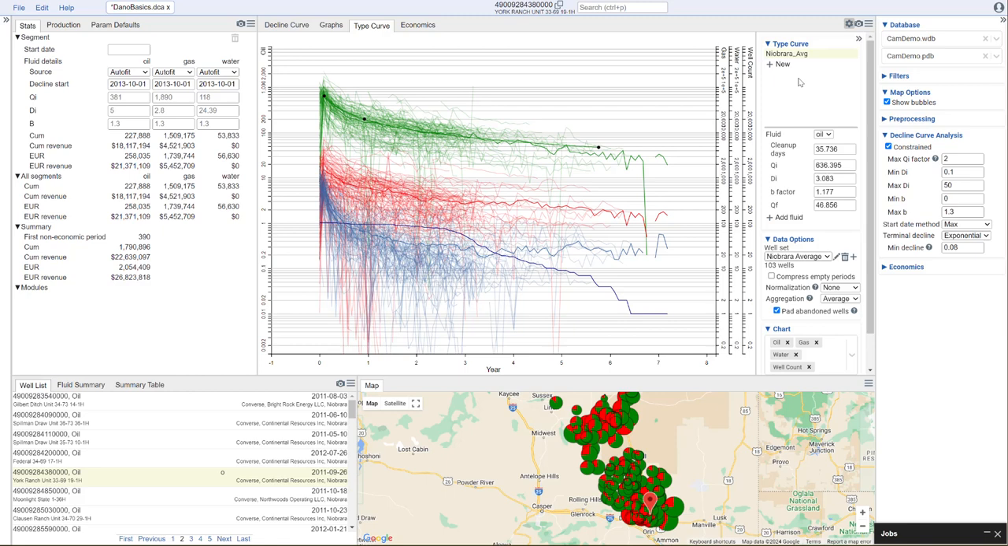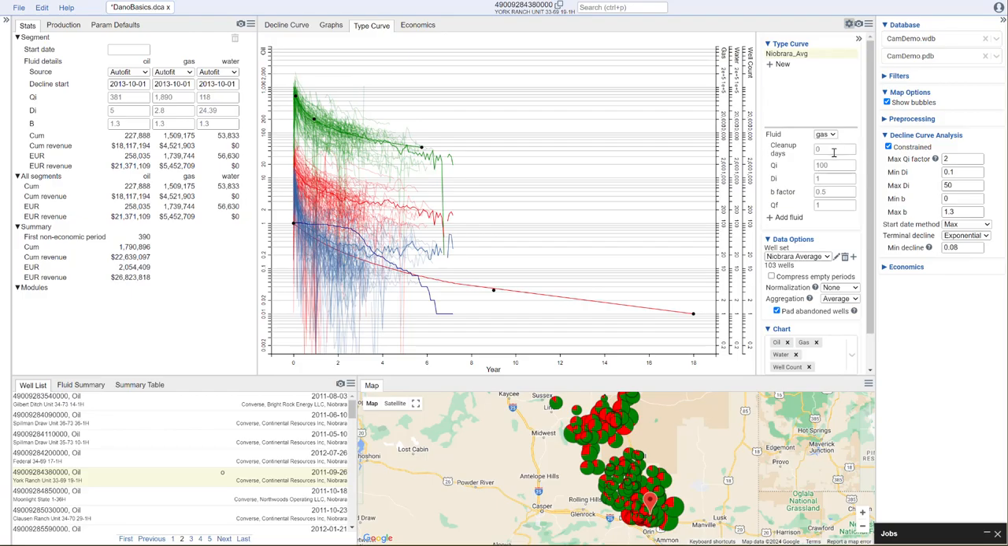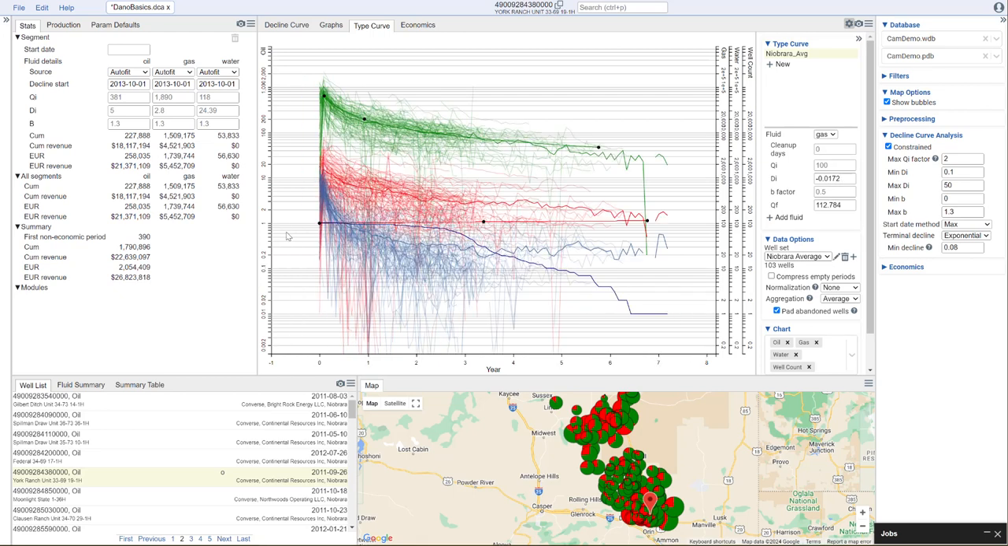All right, now how do I do that for gas? Well, I just basically say add fluid. I'm going to make a gas type curve. Once again, we're going to just repeat this analysis, and we're going to very quickly do this here.